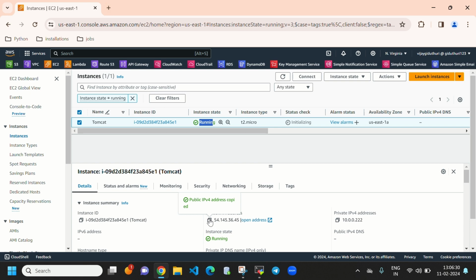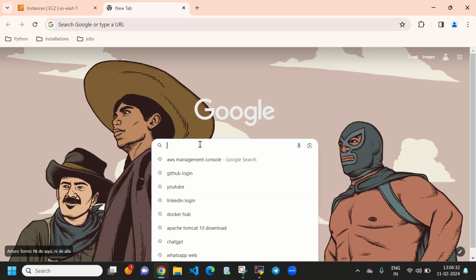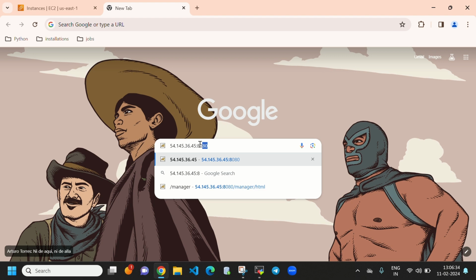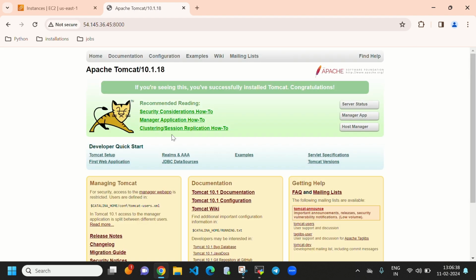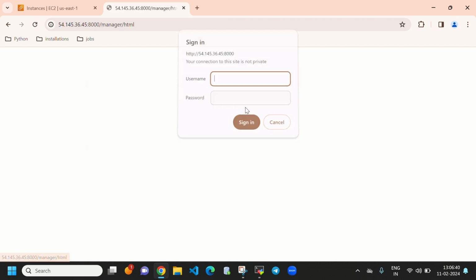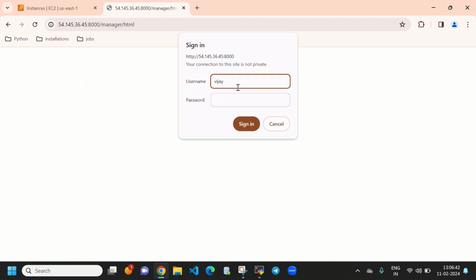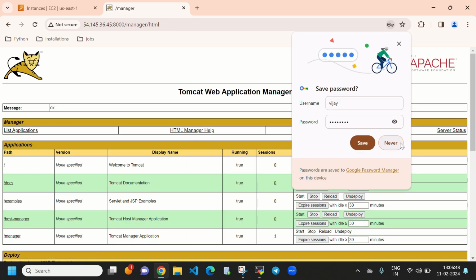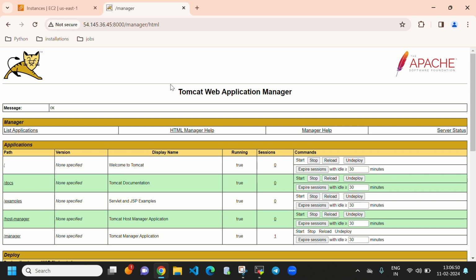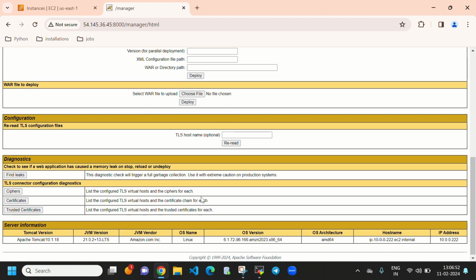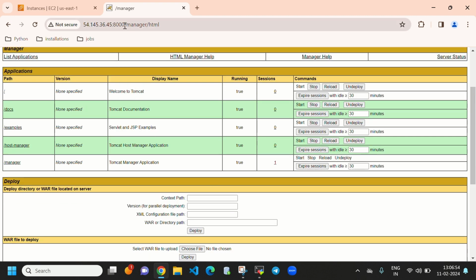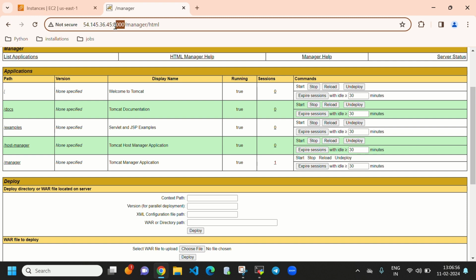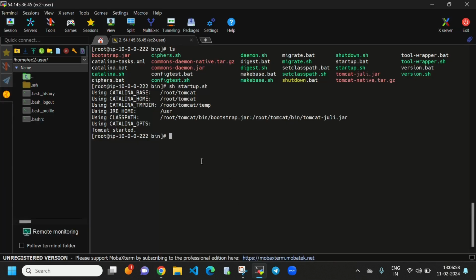And let's access with port 8000. You can see the web interface of Tomcat, and let's log in to Tomcat. The username is Vijay and the password is Vijay123, and let's log in, and you can see Tomcat Web Application Manager. And let's change this port from 8000 again to 80.